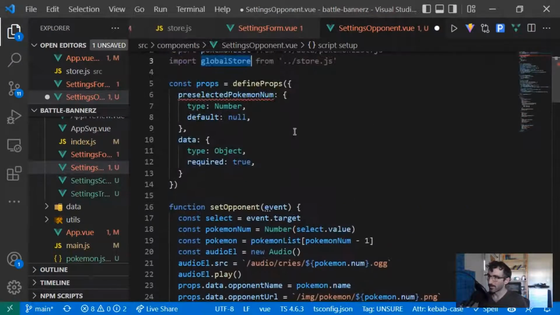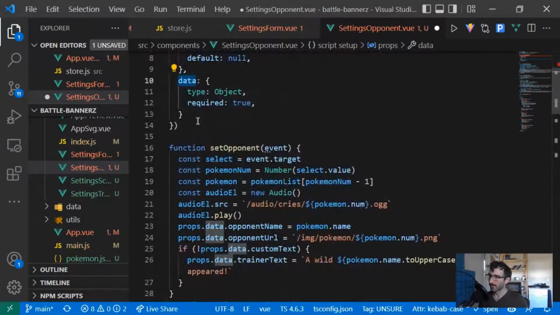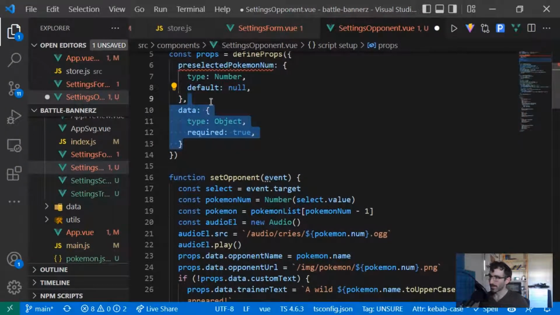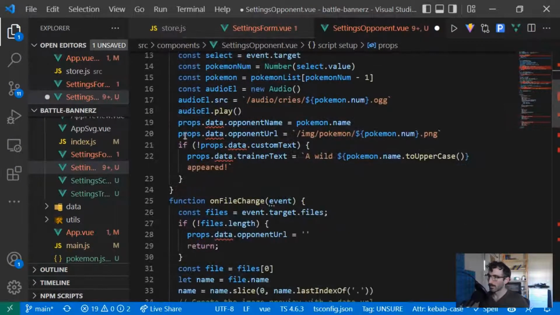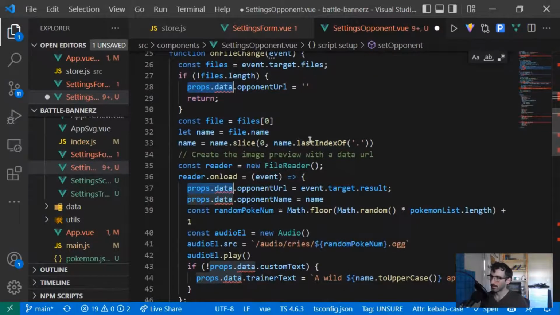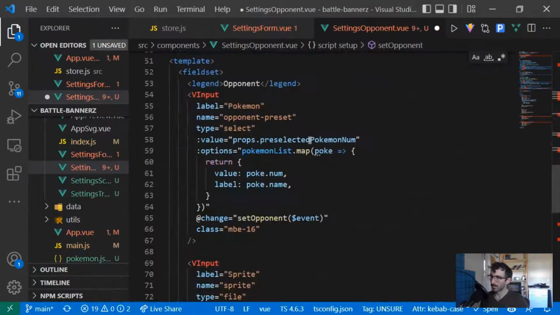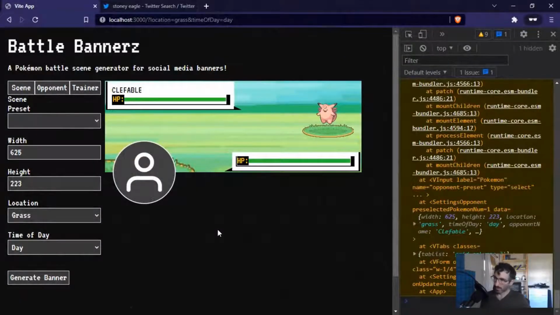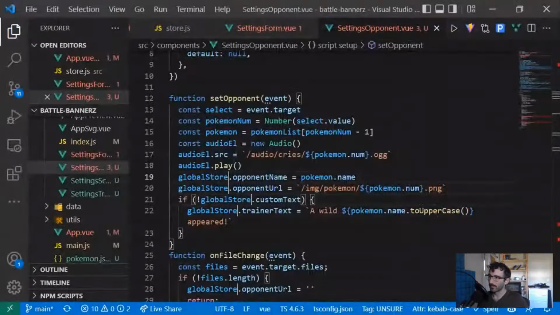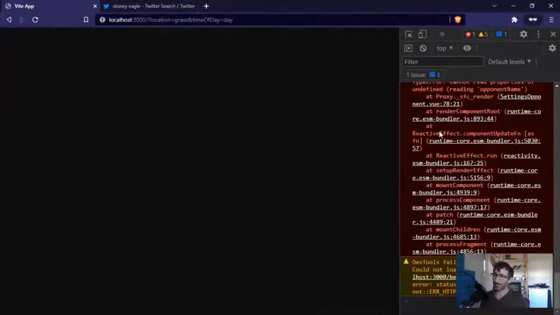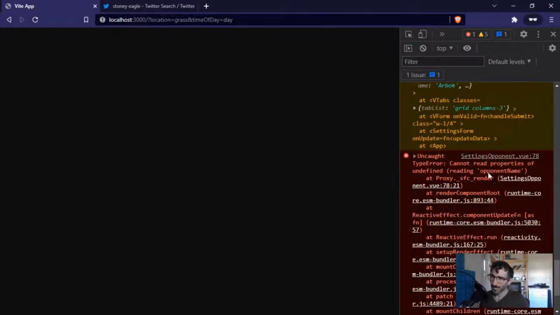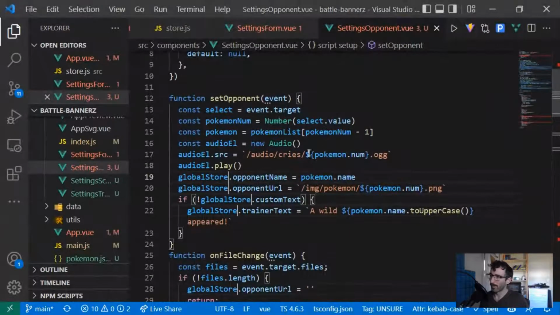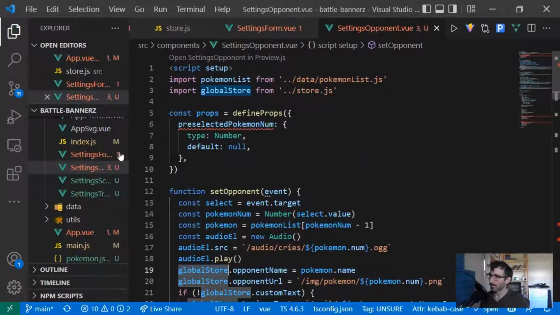So we're going to take this global store, and anywhere that we're using this data, we are going to get rid of props.data. Now it just becomes global store. And that was the opponent. Oh gosh. Opponent name. Global store.